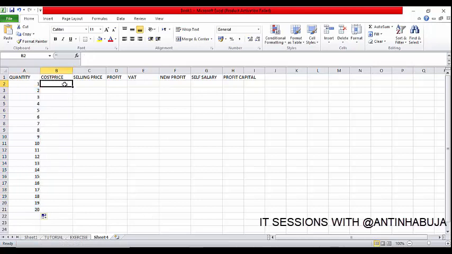Now for the cost price, let's say for example you buy an item worth 1,000 naira and you sell it at 1,500 naira. So your cost price will then be that 1,000 naira. We are going to create a formula in such a way that we will multiply each quantity by 1,000 naira.